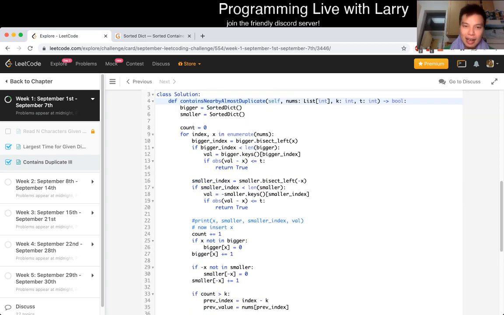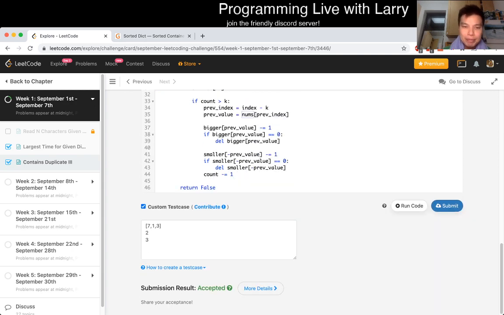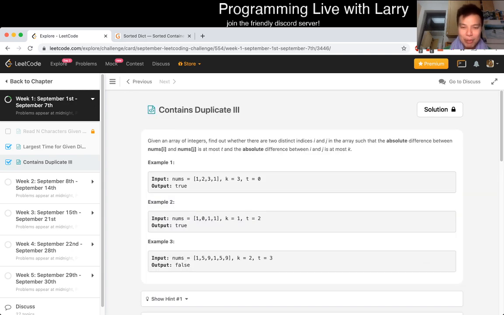So again, the sorted dictionary is going to be linear space. For me, it's linear space times 2. I use a little bit of a hack by using 2 dictionaries to do search on both larger and smaller. You can maybe figure out ways to do it a little bit differently. And for each item, we do log k operations, so for n items, this algorithm is going to be O of n log k time complexity.